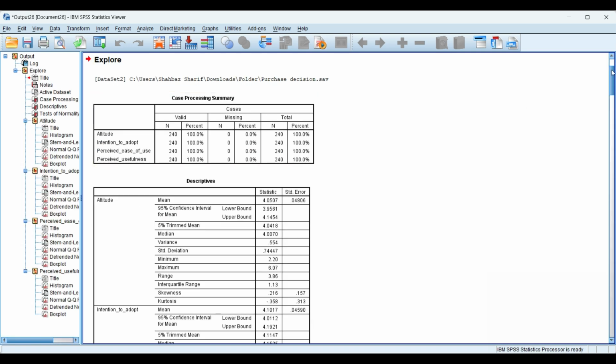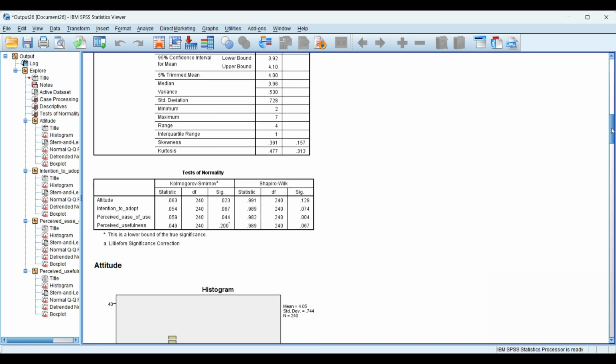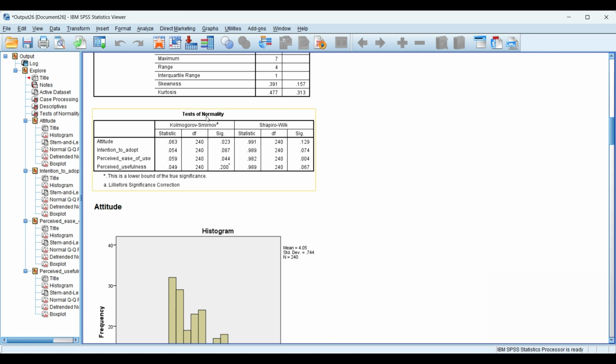So we have obtained the results. You can see these are descriptive statistics with mean, median, variance, standard deviation, minimum, maximum, range, interquartile range, skewness, and kurtosis. Below, these are two tests of normality we have already tested in the previous video: Kolmogorov-Smirnov test and Shapiro-Wilk test. In both cases, our data shows there is normality.